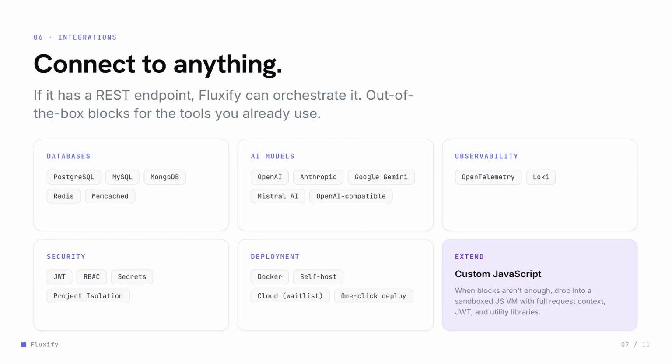Fluxify orchestrates your whole stack, not just your database. Postgres, MySQL, Mongo, Redis, Memcached, native blocks for all of them. When it comes to the AI side, OpenAI, Anthropic, Gemini, Mistral, anything related to OpenAI compatible APIs, we have support for all of them. For observability, OpenTelemetry and Loki logs ship out of the box. Traces are coming soon. And when it comes to security, built-in JWT token generation and validation, encrypted secrets, role-based access control and project-level isolation for teams.